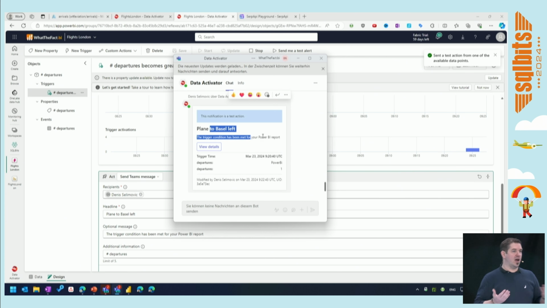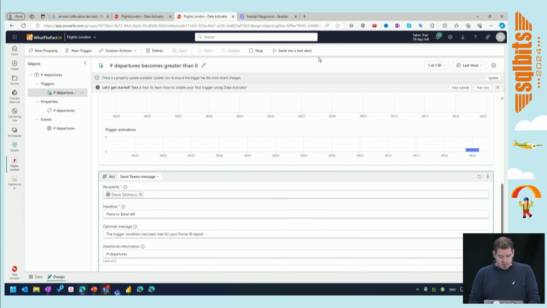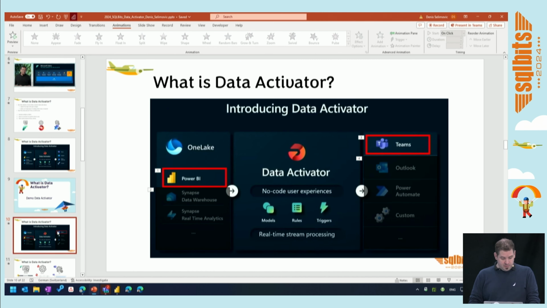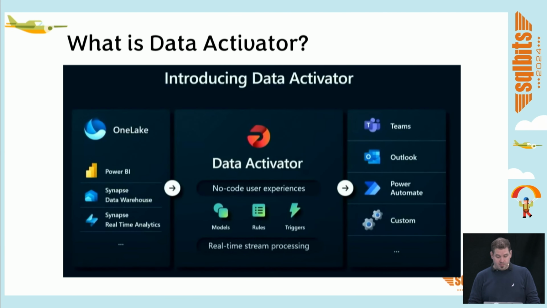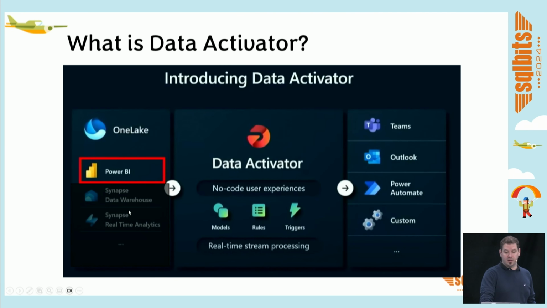And that's already our first and the easiest task you can do. So if you start using Data Activator, I would really highly recommend to start with Power BI. It's really great to learn. It's very easy. You can do this in a few clicks. And you can already try to learn a little with it. All right. That was the example with Power BI at the beginning and the message in Teams.